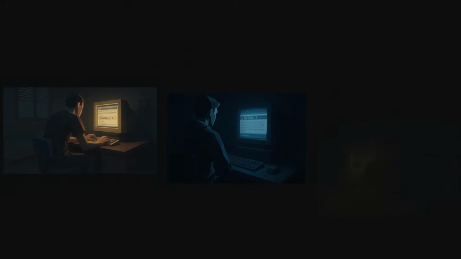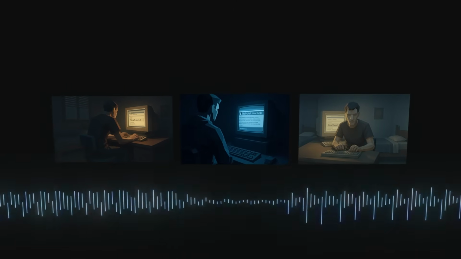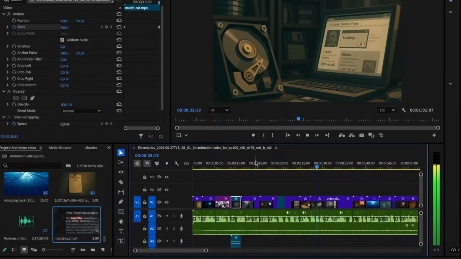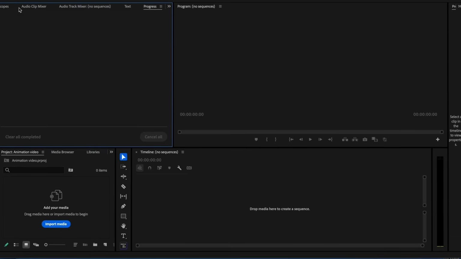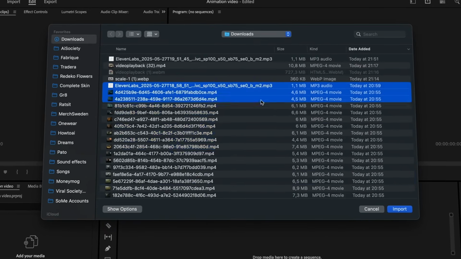Now that we have all the animations and the voiceover ready, we can finally move on to the next step of the blueprint. I will show this part in Adobe Premiere Pro, but you can use whatever editing software works for you. First, create a new project and import the animations and the voiceover.